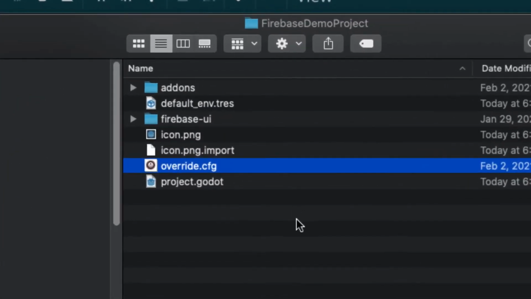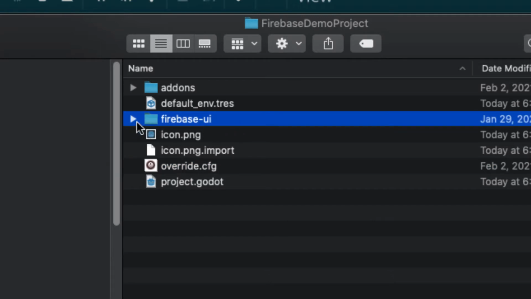This library is called Firebase-UI. It's very simple, drag and drop nodes to put into your games to give you some incredible functionality, and I'm going to demonstrate that today.